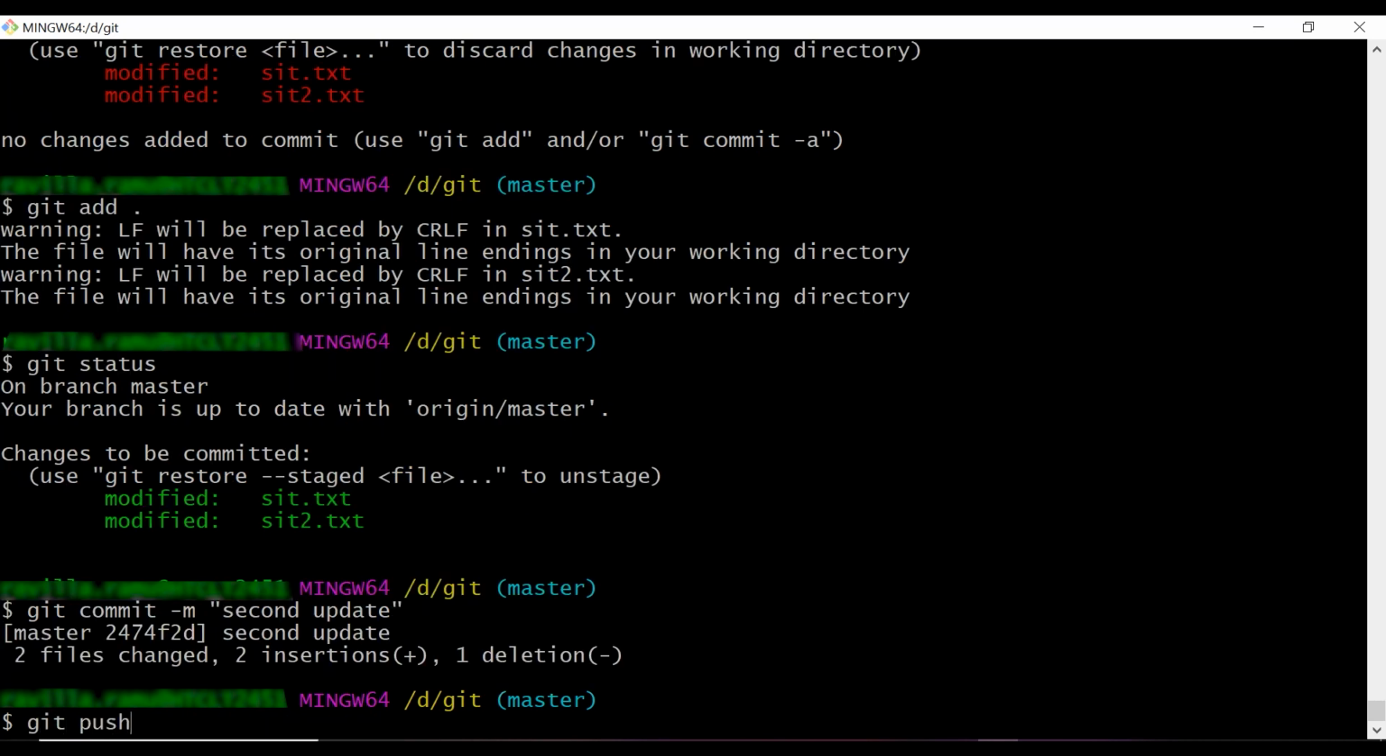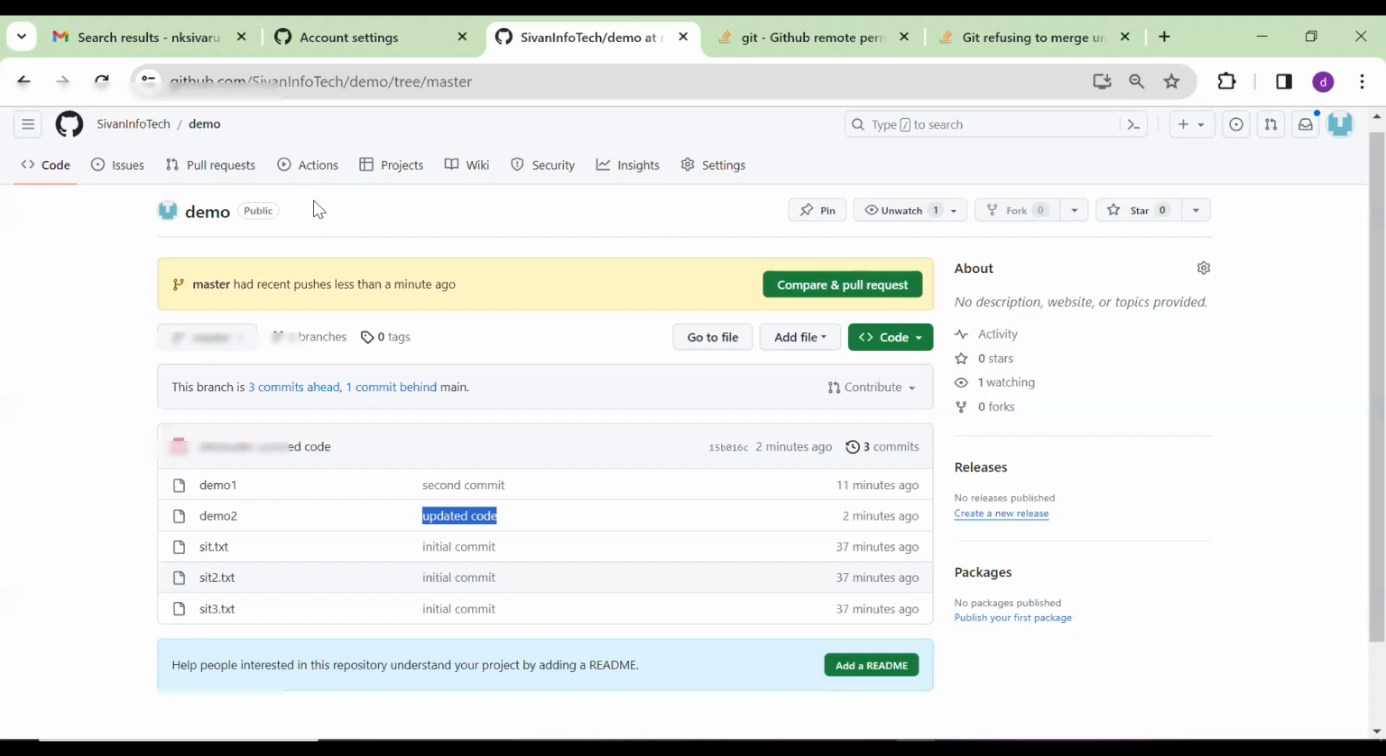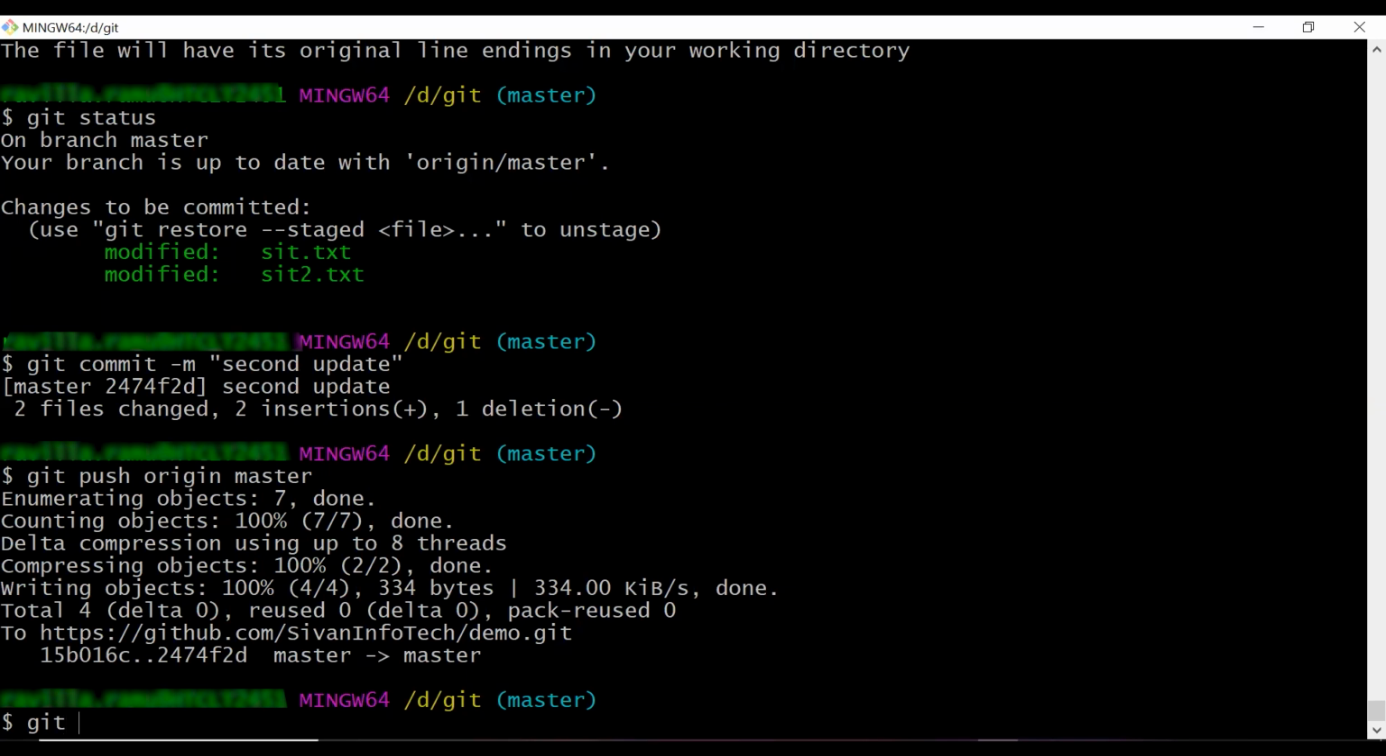Git push origin master branch. We are pushing the code. So here you can see 1 file changed, 2 insertions, 1 deletion. Everything you can see here. You come here and we'll check. Refresh. So here that message also got updated whenever you update that file. Got it.